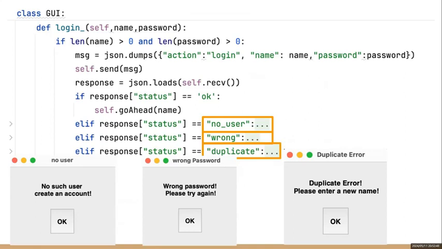And if the dictionary shows there is such a username, but the password is wrong, then we will pop up wrong password, please try again. And the third one is quite special because it only happens when someone registers successfully and logs in successfully. However, he or she opens a second terminal and wants to log in with the same username and password, then it will pop up the duplicate error. Please enter a new name.